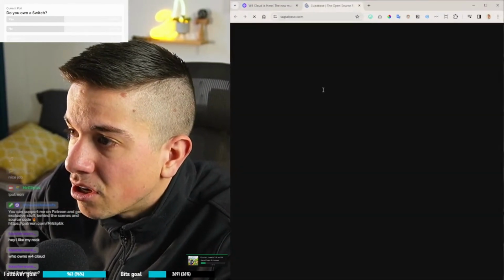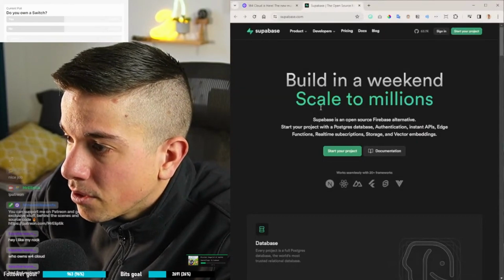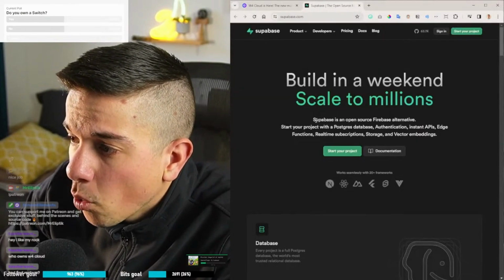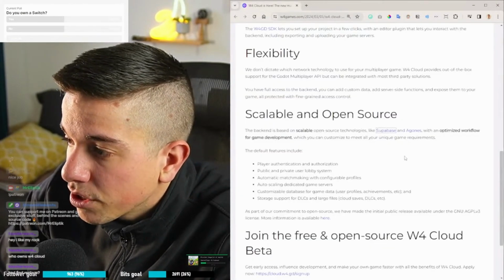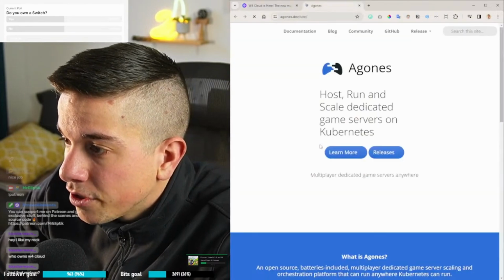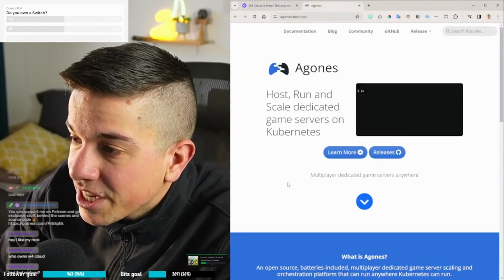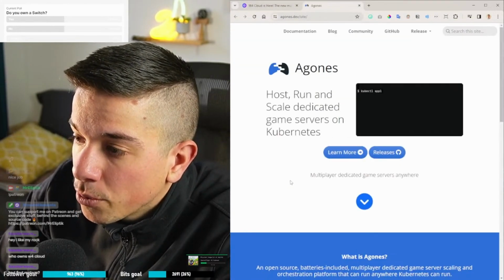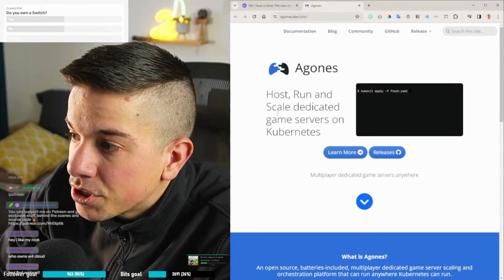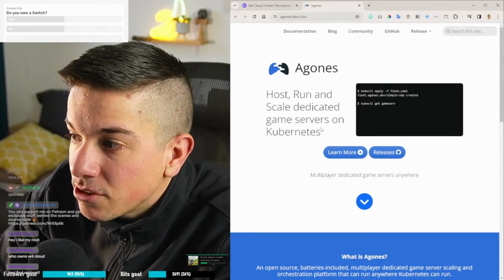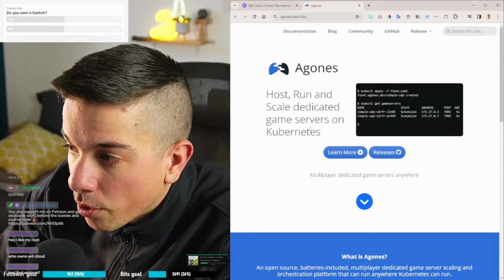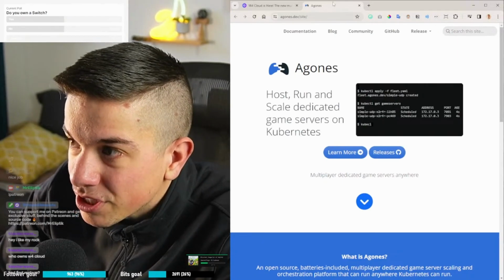So Supabase is database stuff, I think. It's an open source Firebase alternative, okay. And Agones is host, run, and scale dedicated game servers on Kubernetes. So it's not the server itself, it's the software to help you manage your servers, I think.